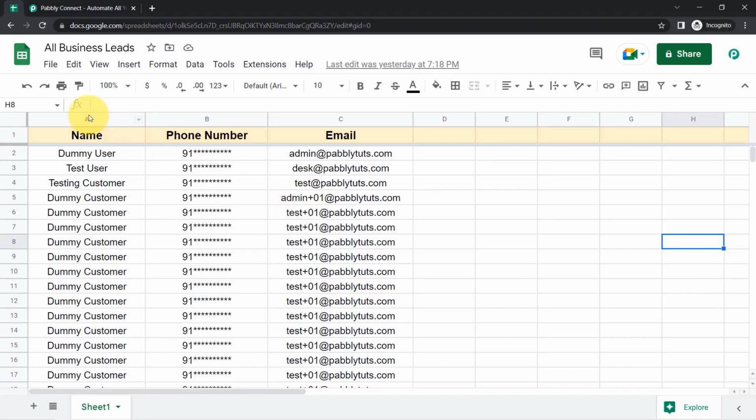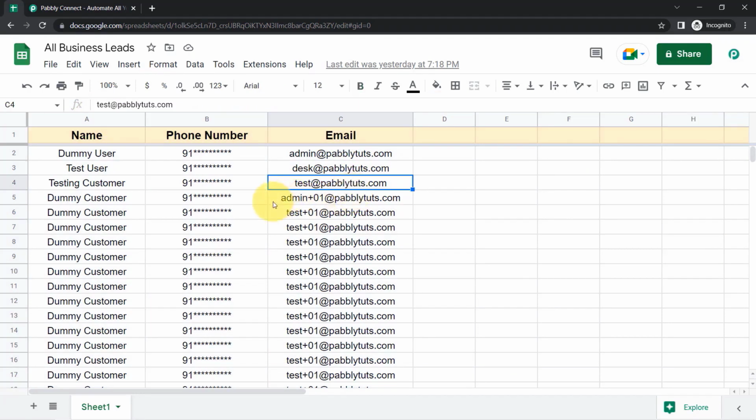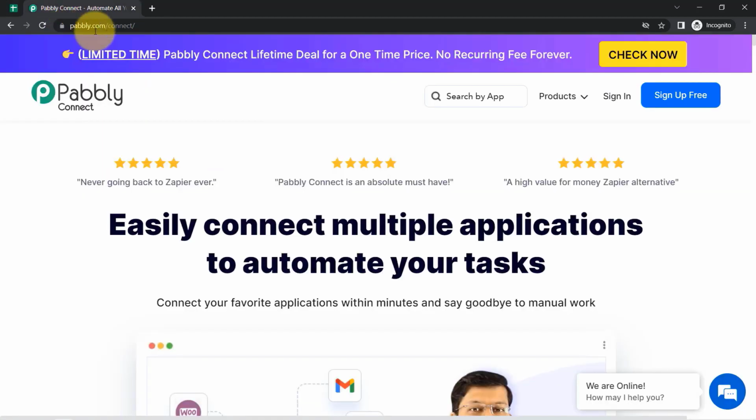This is the spreadsheet where I have the data of all the business leads, and I'm going to send the automatic WhatsApp message to each person one by one along with a call to action button. For that, I need to connect my Google Sheet with an application which can actually send WhatsApp messages, and I'm going to connect these two with the help of Pabbly Connect. It is an integration and automation software.